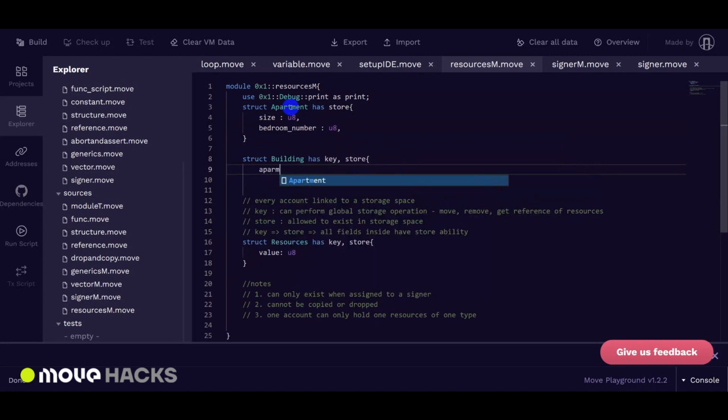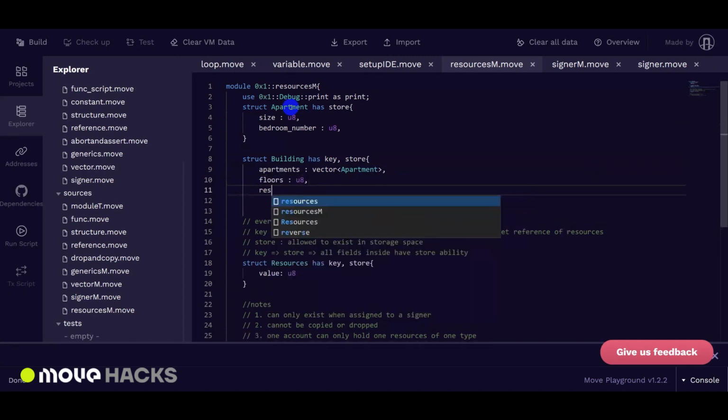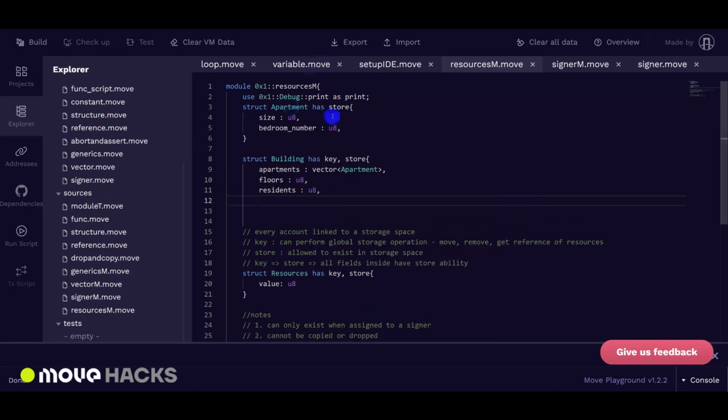So apartment structure here only has store ability, while the building has both store and key ability. That's because we're setting the building as a resource. As we mentioned in our previous section, the definition for resource is that it is just a struct with both key and store ability. So here, obviously, building struct is a resource.